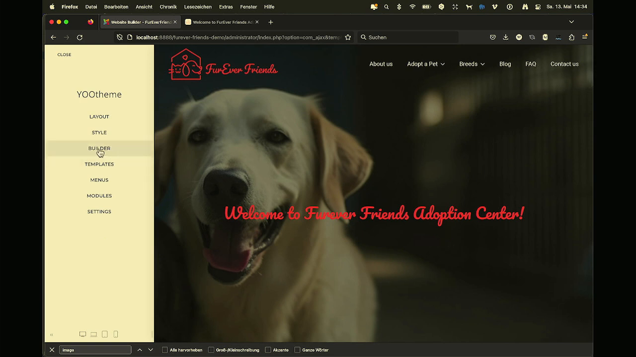And then you have two areas. You have the builder area. There you can use YOOtheme as a page builder separately for each site. But then YOOtheme will overlay the Joomla editor. I'll show it to you later. And all the information about the elements will be stored in the Joomla editor field.